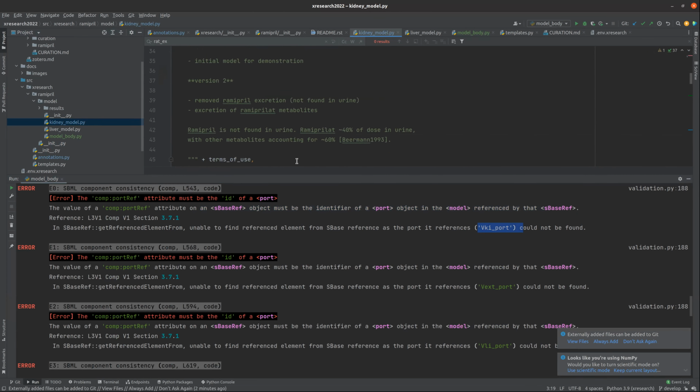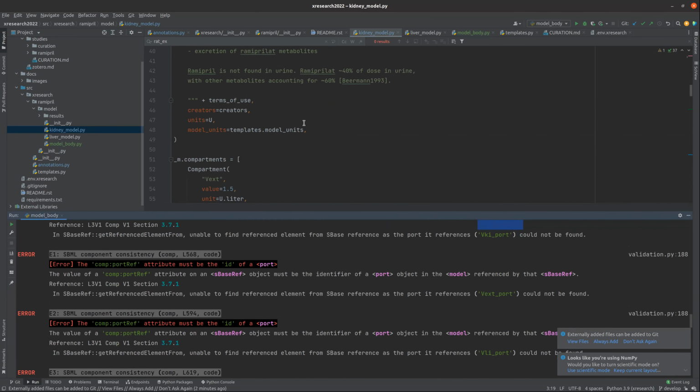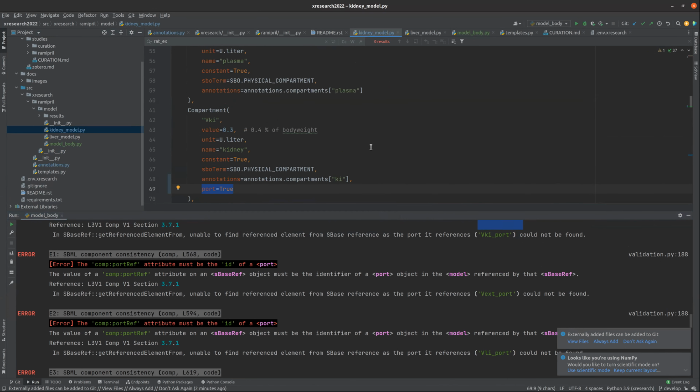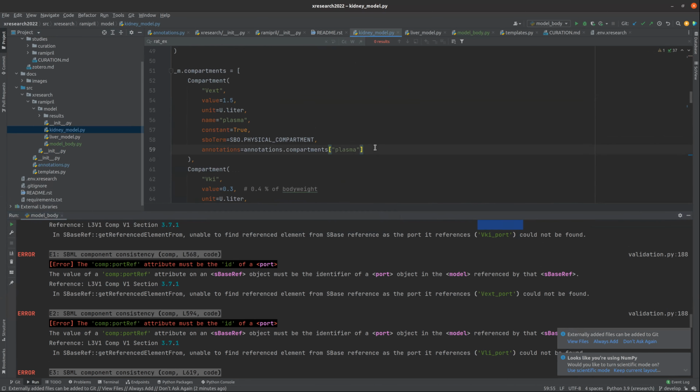Let's quickly check. Here it complains that for the kidney submodel it can't find certain ports, and indeed, we didn't put any ports in the submodel, so we just have to add the missing ports. We didn't put ports for the connection of the submodels in here, and similar for the liver.